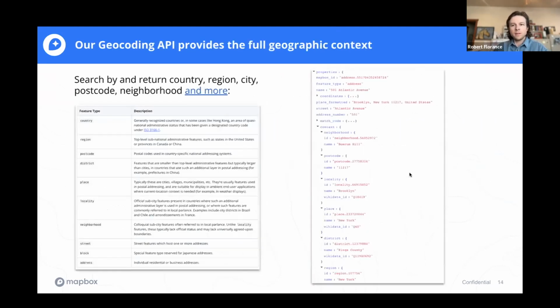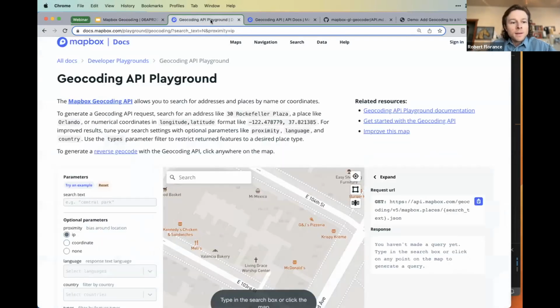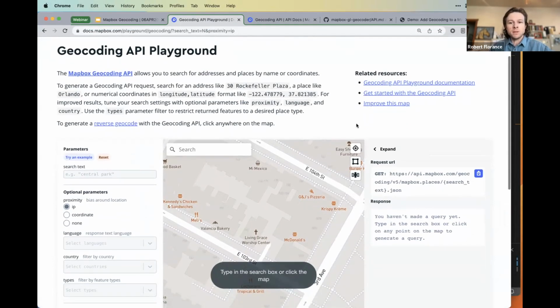All right, so let's jump into the playground. I might just give a link to this in the chat real quick, in case you want to mess with it while I am as well. So this is our geocoding playground. This is where you can make forward and reverse searches. And what we're going to do a little bit here is explore what the geocoding request and response look like and what parameters we can mess with to get better results.